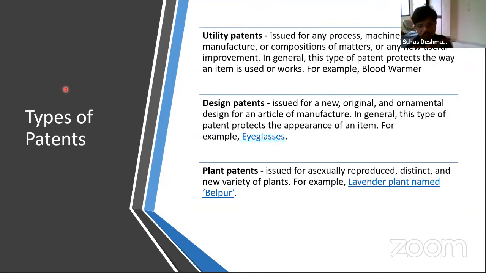And the third one is the plant patent. Plant patent means you can hybridize and create a new one, and reproduce it. That is what a plant patent is.